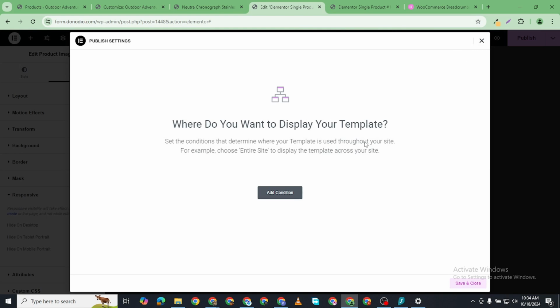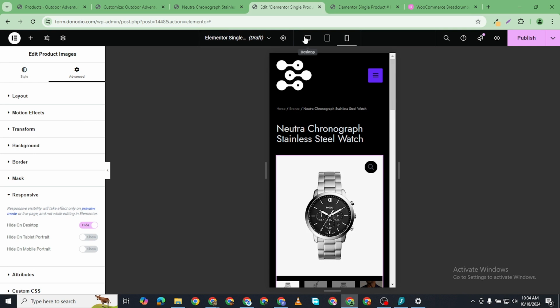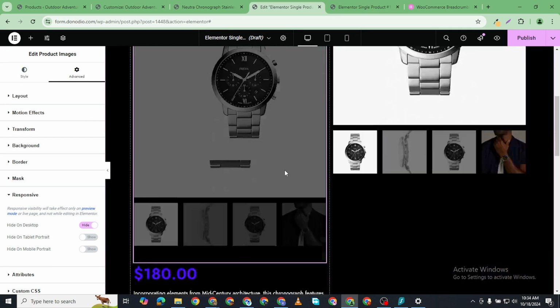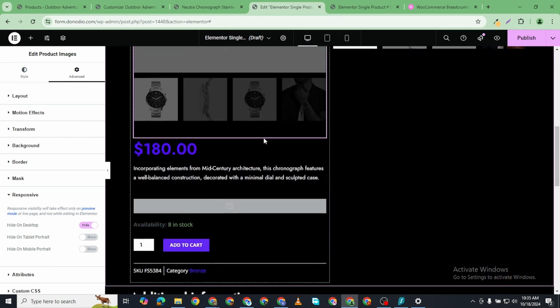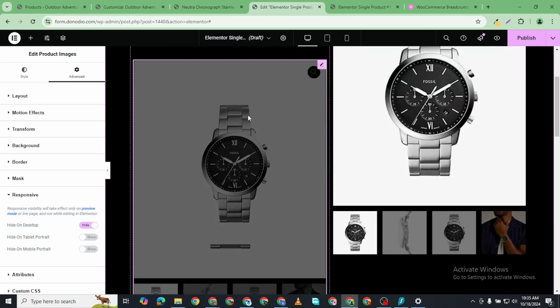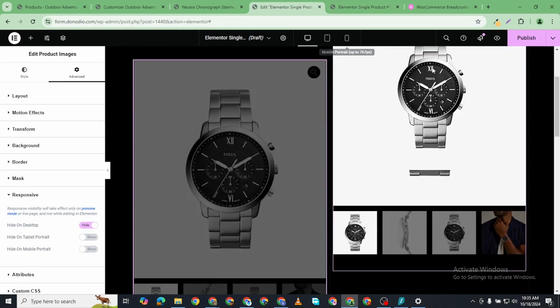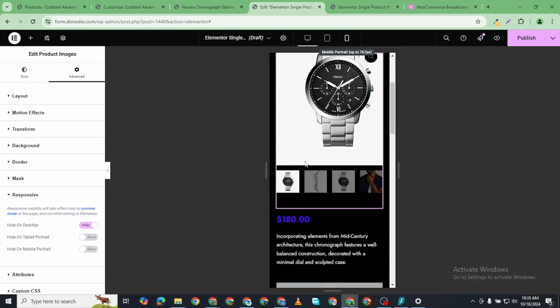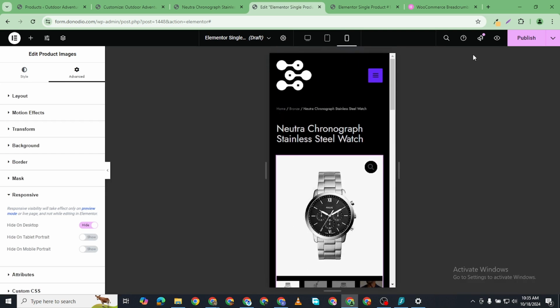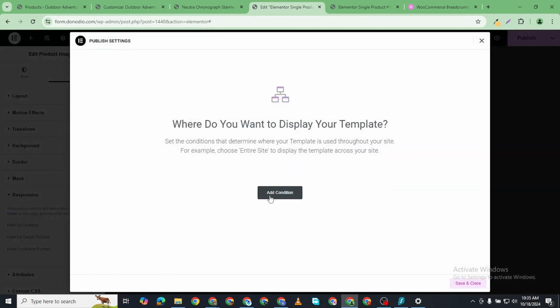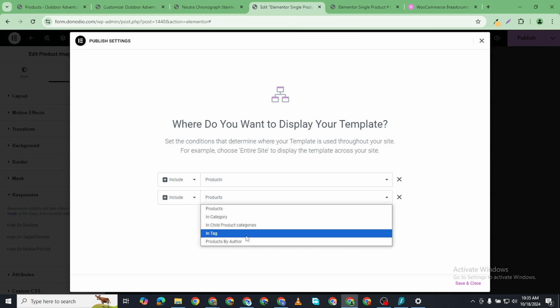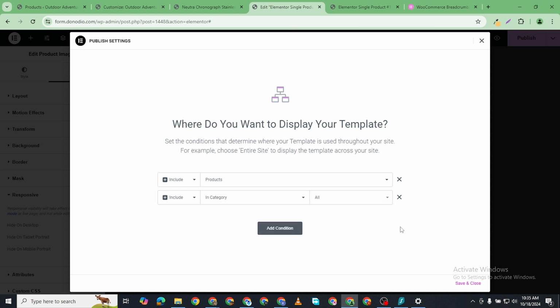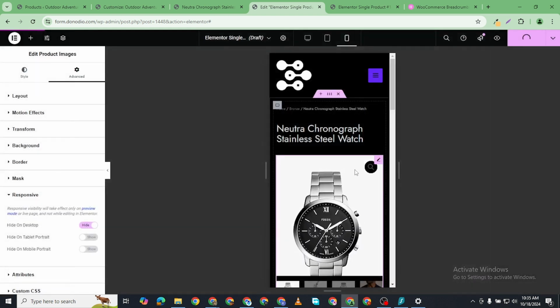So if I want to publish this and it keeps prompting me to publish, let's come back to. So you see on mobile, this is not visible. On desktop rather, this is not visible. And on mobile, this is not going to be visible. And this is what is going to be visible. Now we can publish and add condition. It should be for all products. Yes. And also, let's see, in category. And then I'll save.